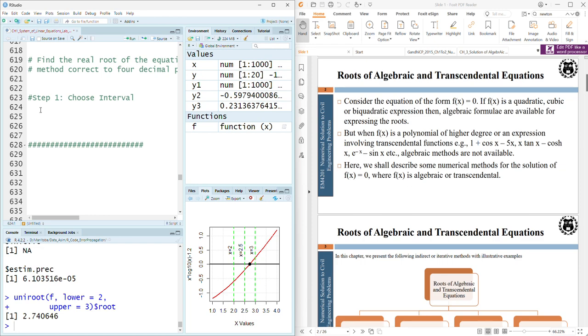So let's say we have any equation or any function f of x. The point at which that function gives us a zero value is known as the root of that particular equation.